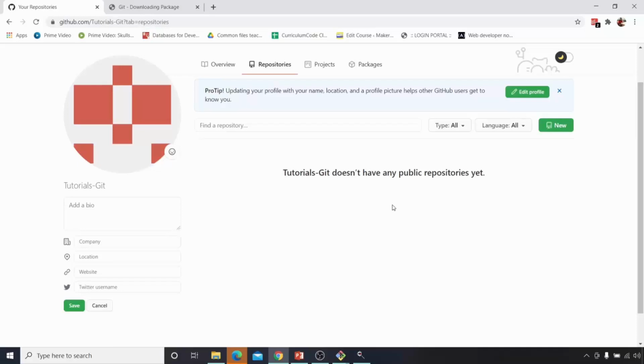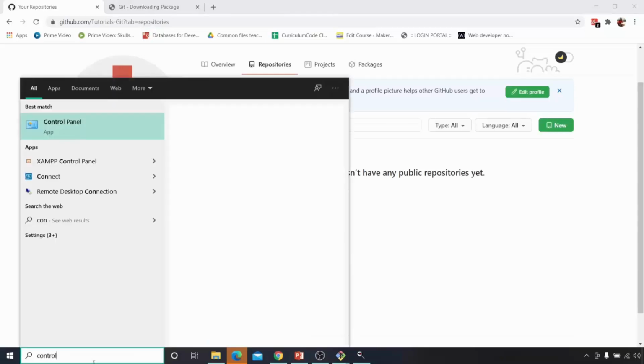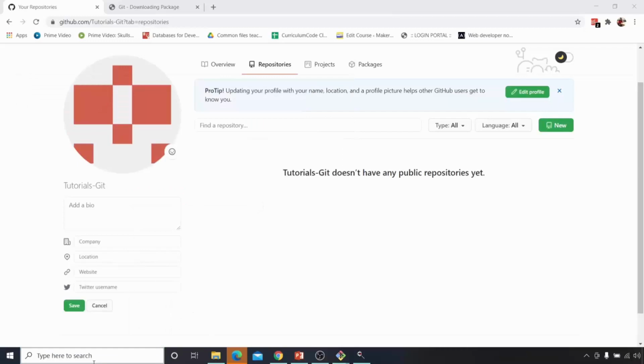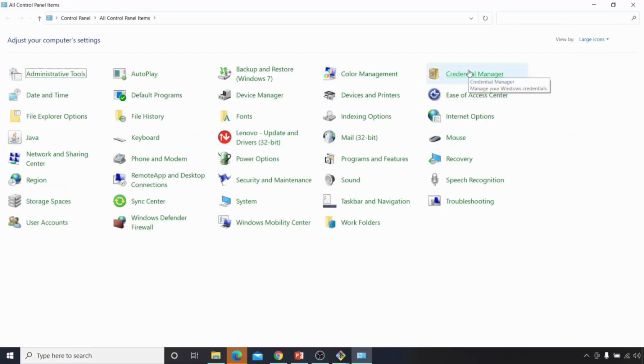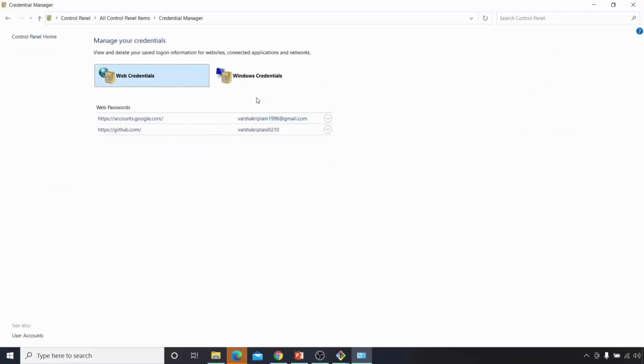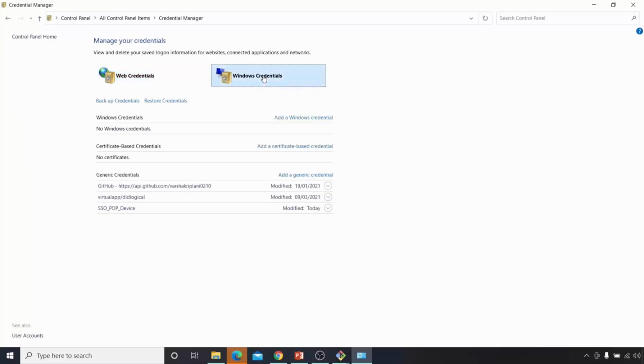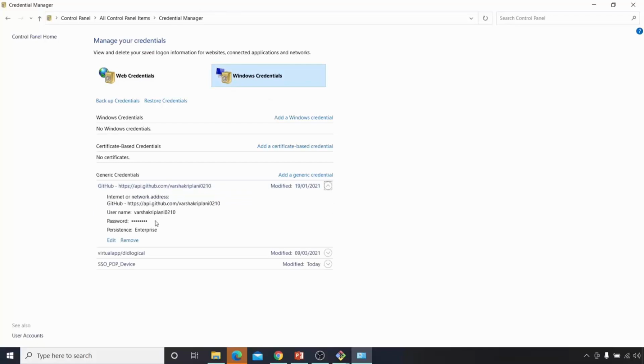If you already have a GitHub account where your repositories are there and you have pushed or pulled your projects, just stay that way, let it be that way. What you can do is go to the control panel over here, and in the control panel, go to Credential Manager. In Credential Manager, we have the Windows credentials. Over here, you can see we have the GitHub, right? Since my official GitHub account is Varsha Kriplani 0210, it will show over here.